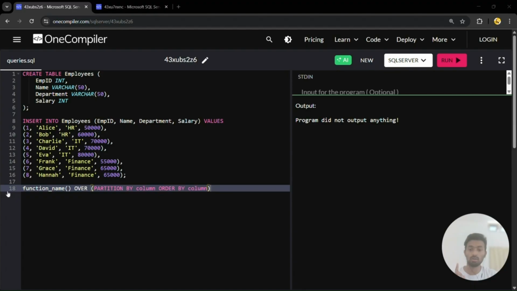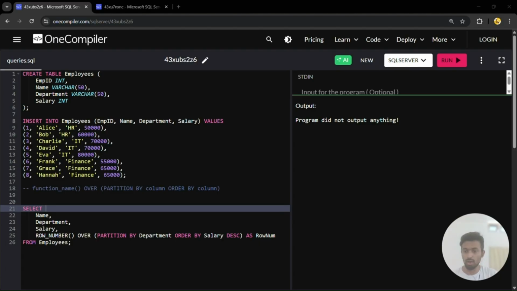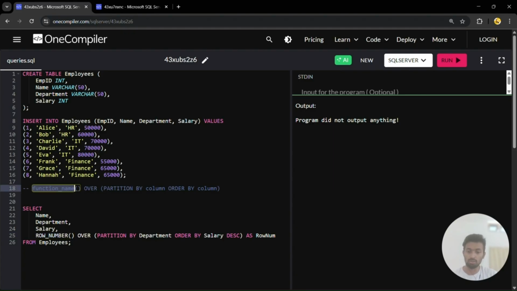Firstly, let's check the first window function, which is ROW_NUMBER. Let me write the query first. I have added the ROW_NUMBER function as the function name, and I want to partition it by the department name and order by salary in descending order. Okay, so let's quickly run this.